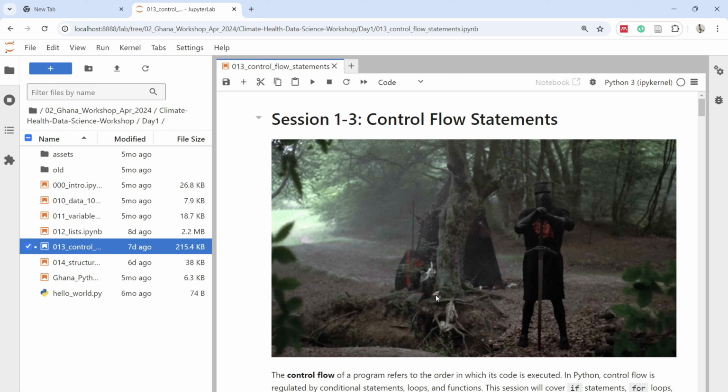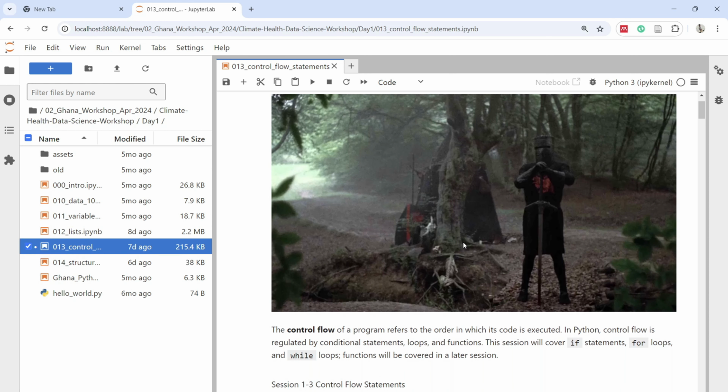I'm Chi and today we're going to talk about something pretty important in Python, that is control flow statements. So what does control flow mean? It refers to the order in which our code is being executed in a programming language. And in Python, the control flow is usually regulated by conditional statements, loops, and functions. Today, we're going to demonstrate examples of them.